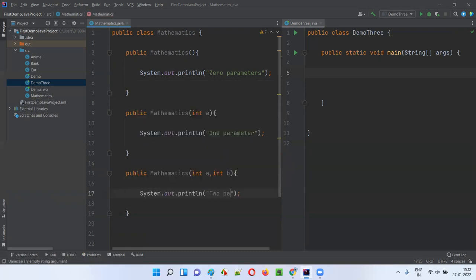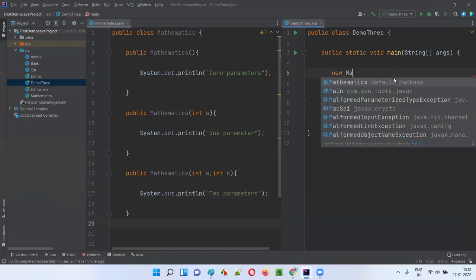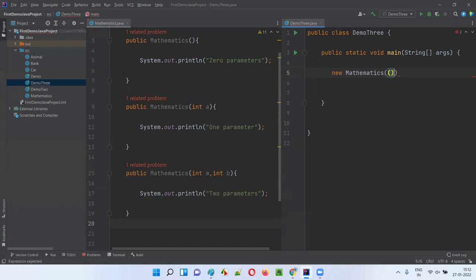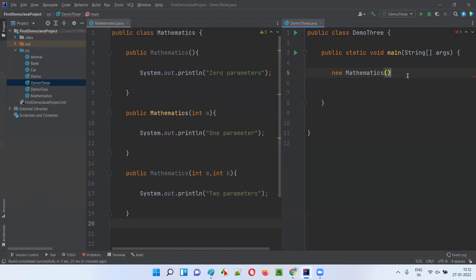two parameters. Now tell me, guys, how to call these constructors? Constructors will be automatically called when I create an object, right? I don't have to explicitly call these constructors. When I create an object, these constructors should be called automatically. For example, if I say new Mathematics here, which constructor will be called?